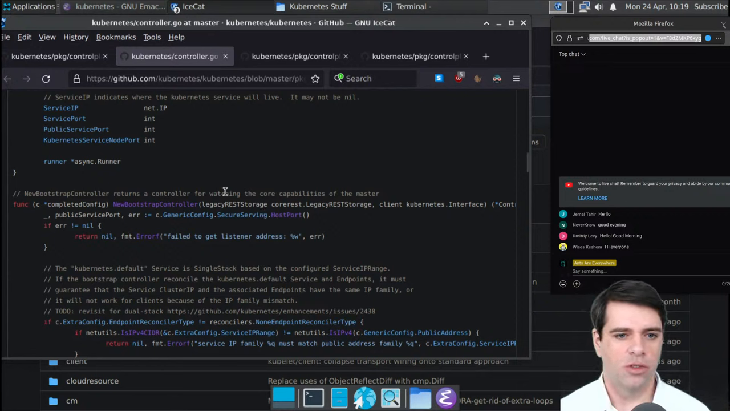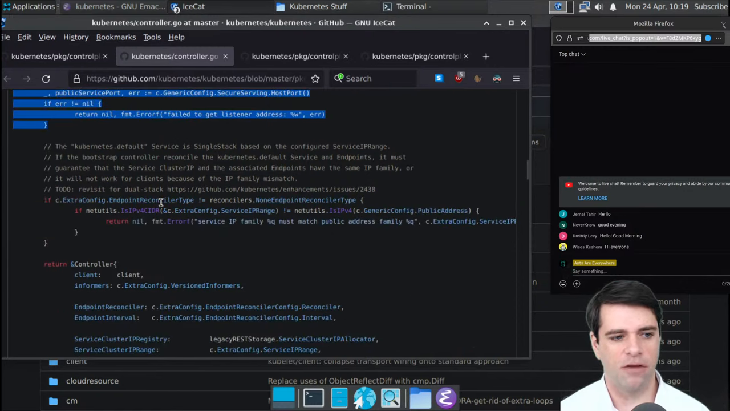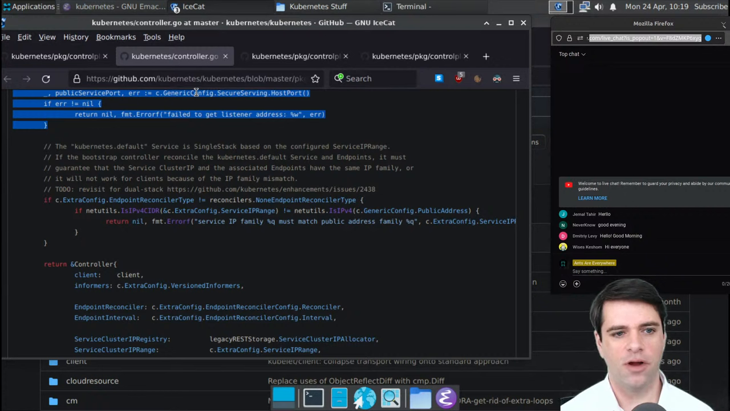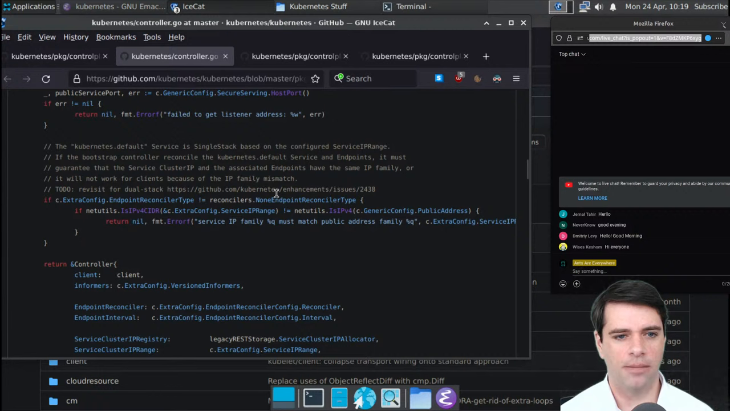So we're going to get new bootstrap controller, which returns a controller for watching the core capabilities of the master. All right. So it's going to get the host port, check for errors. The Kubernetes default service is a single stack based on a configured service IP range. If the bootstrap controller reconciles the Kubernetes.default service and endpoints, it must guarantee that the service cluster IP and the associated endpoints have the same IP family, or it will not work for clients because of the IP family mismatch. And then there's something to check out, possible enhancements with dual stack.